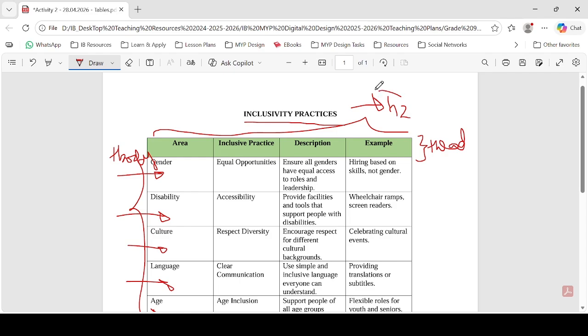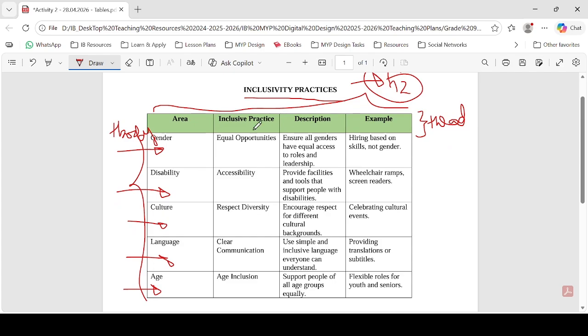We have the heading, okay, which is inclusivity practices, where we have the area as our column 1, inclusive practice area 2. This is column 2, column 3 description, then column 4 example. So what's our role? Our role is to bring exactly this table to life when it comes to web designing.